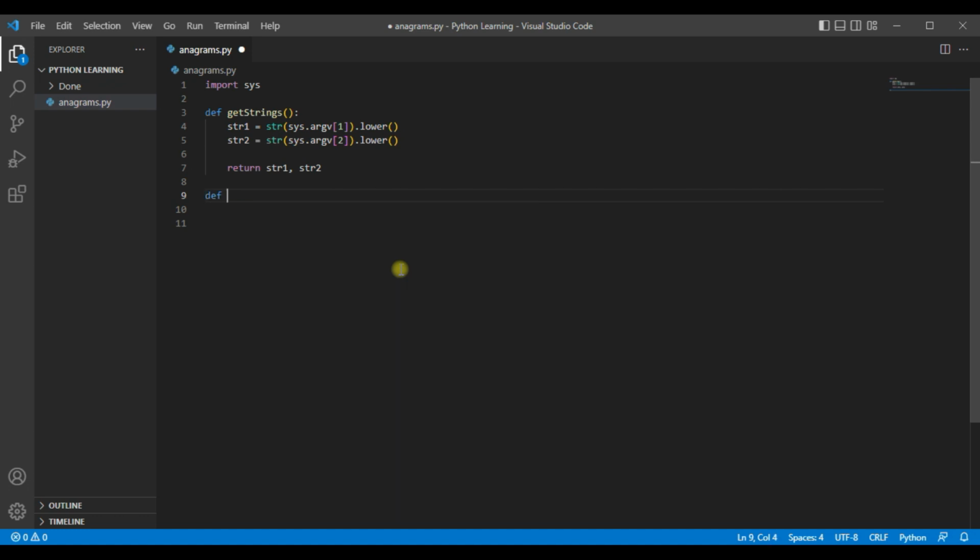So let's define a function to sort the string, sort_string, so that we can compare them. We pass in the string. Then we get the string and convert it into a string list.